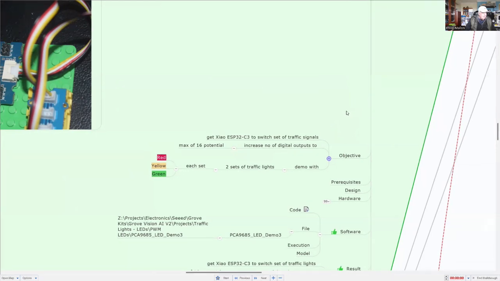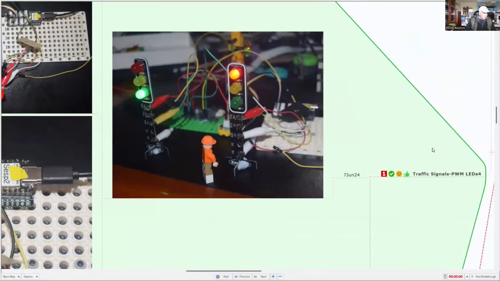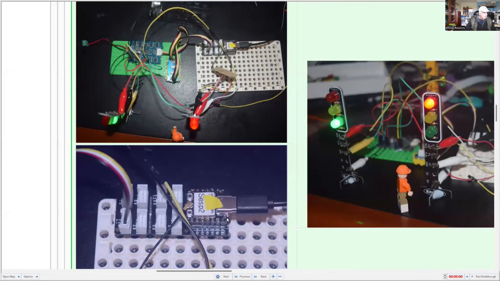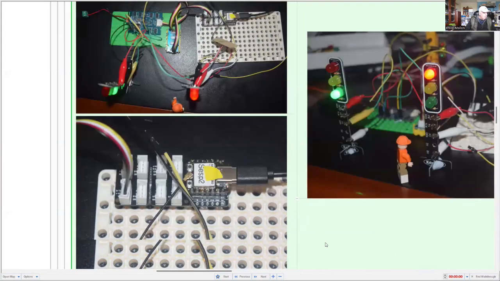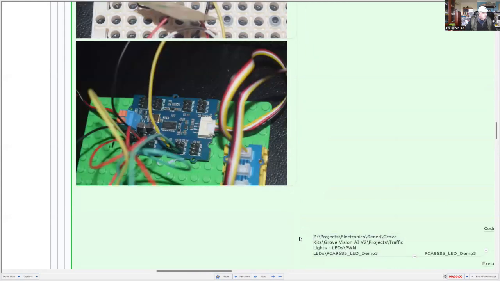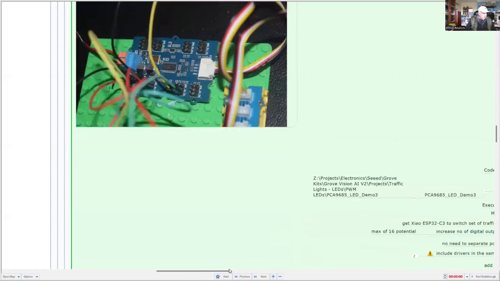And we'll just move that down. You can see my desktop arrangement. I'm using 2 sets of traffic lights. And we walk over, you can see it from the top, the Xiao computer sitting on a Grove carrier. And I'm using the Grove pulse width modulation, 16 channel, to switch on and switch off the lights.